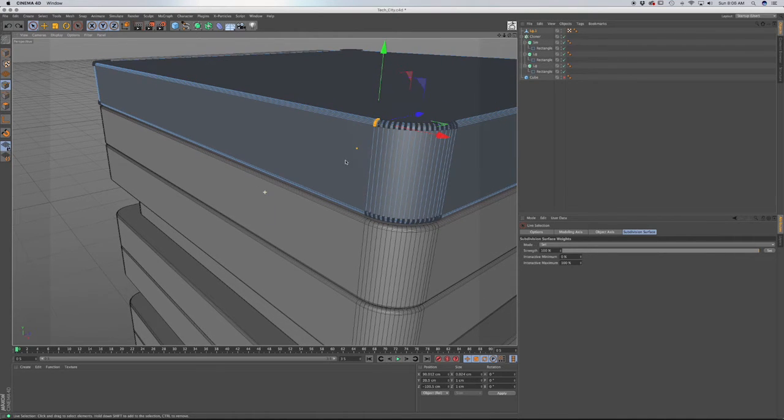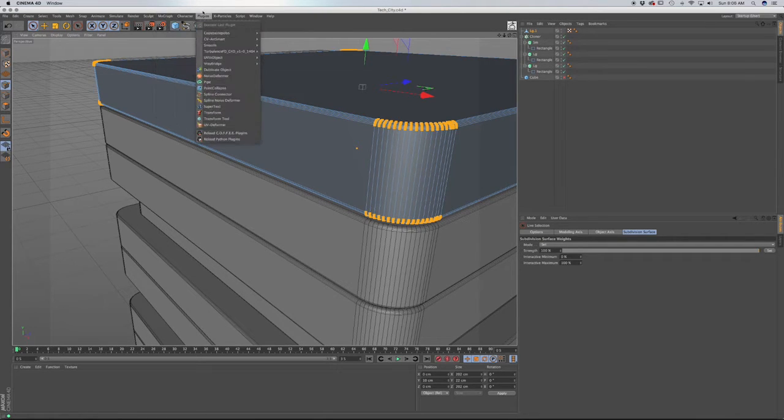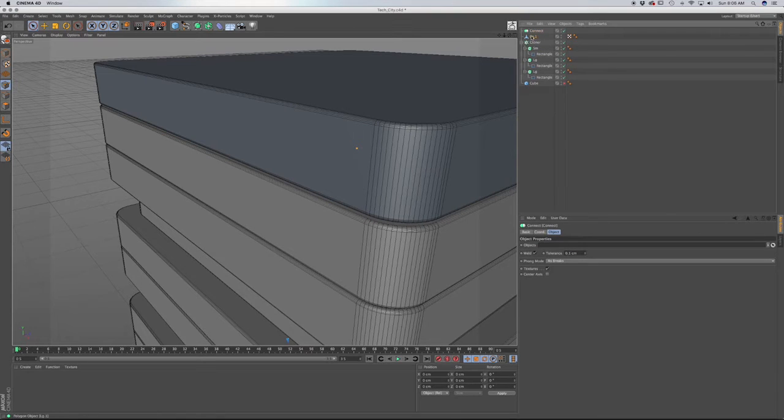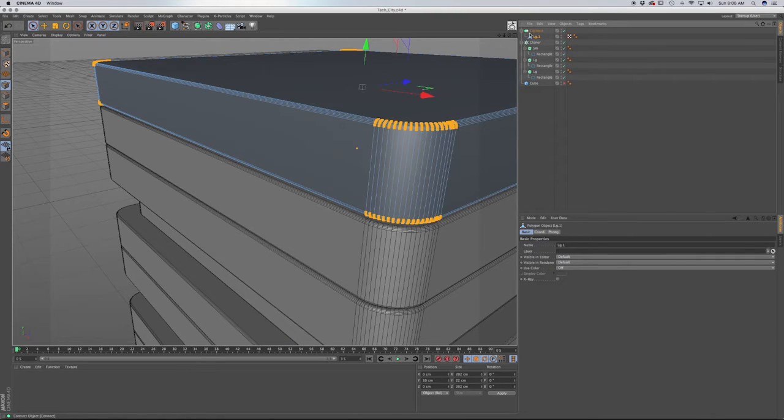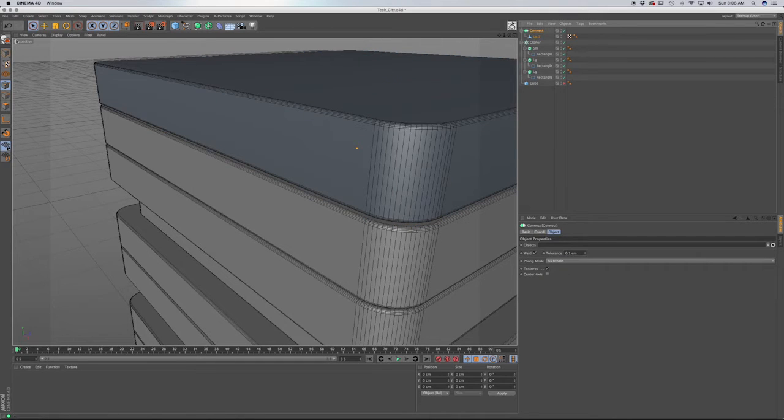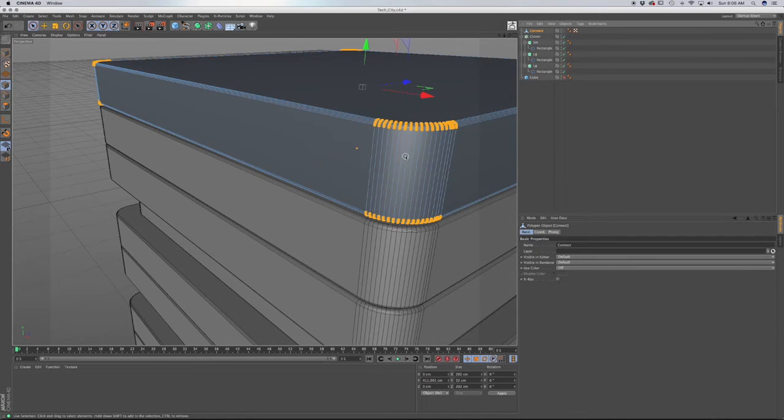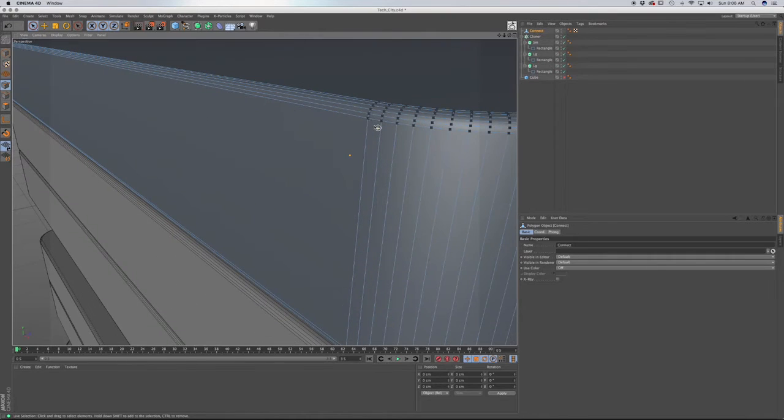And a way to fix that is to select all, and we'll go to, I'm sorry, not MoGraph. We'll go to connect object, and we can drag this underneath to connect our points. Now you can also make this editable, and then you'll have your object all connected.